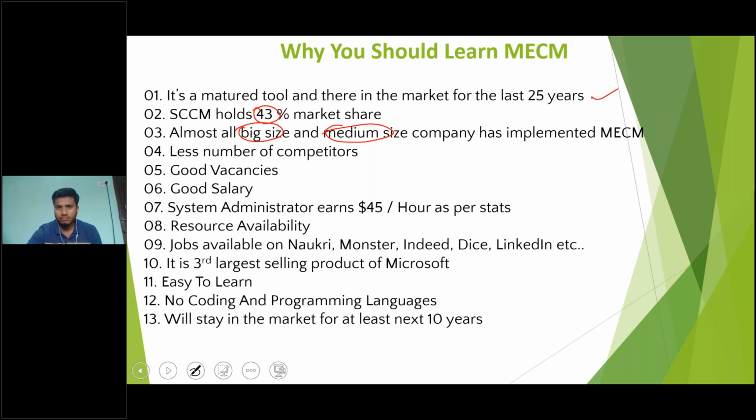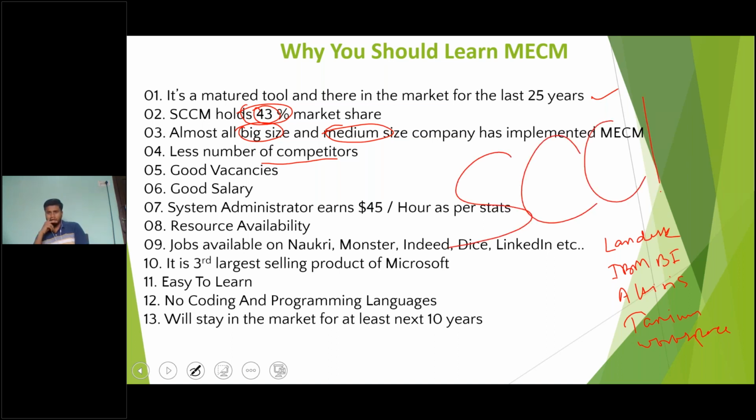It also has a small number of competitors. SCCM has competitors like LANDesk, then IBM BigFix, then Altiris, then Tanium, then Workspace. These are some of the competitors of SCCM, but very tiny, because SCCM holds almost 50%, right? 43%, close to 50%. So SCCM is a giant in front of these tiny competitors.